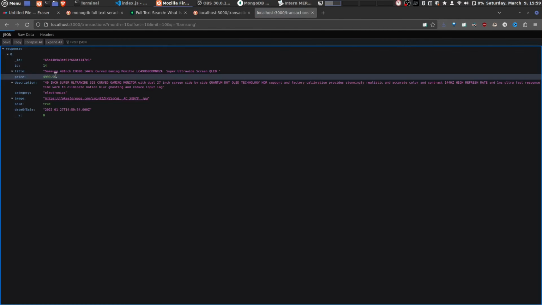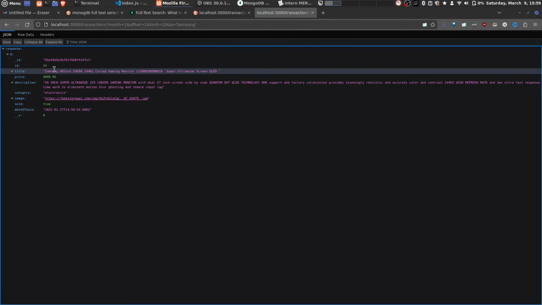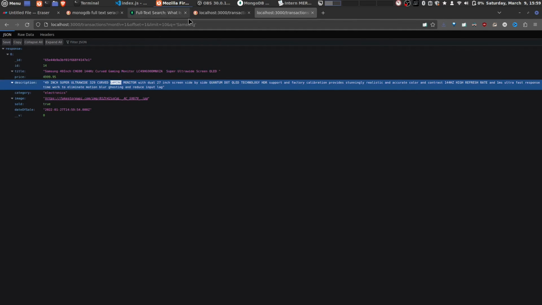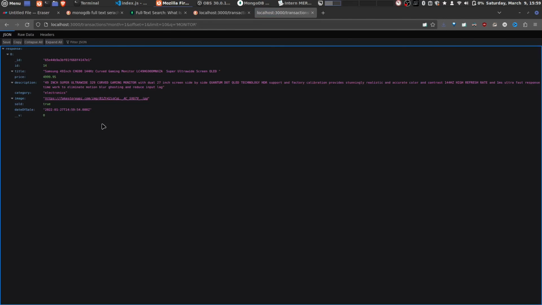Now we are only getting this document that contains Samsung in the title. If it was in the description, it would have shown up. So what I can do here is I can say gaming, or I can say anything like that, monitor. So here full text search is working fine. Mongo gives you a decent full text search that you can use here for this assignment.